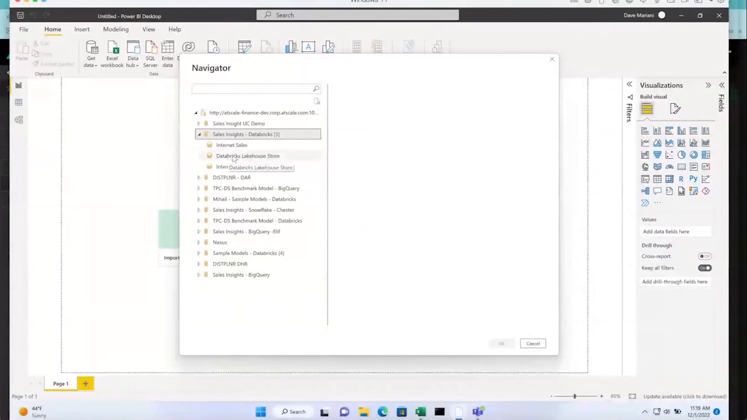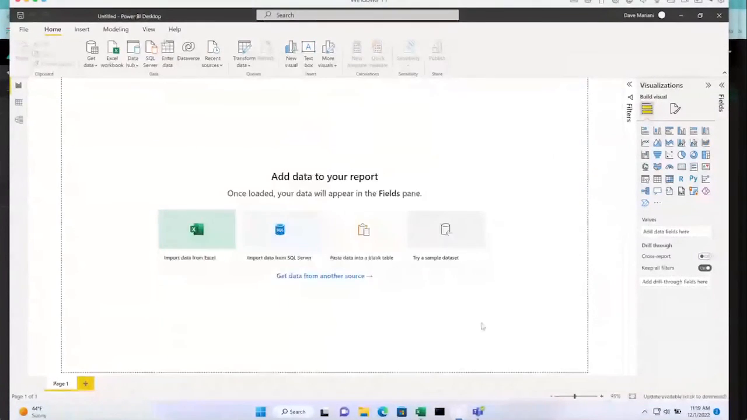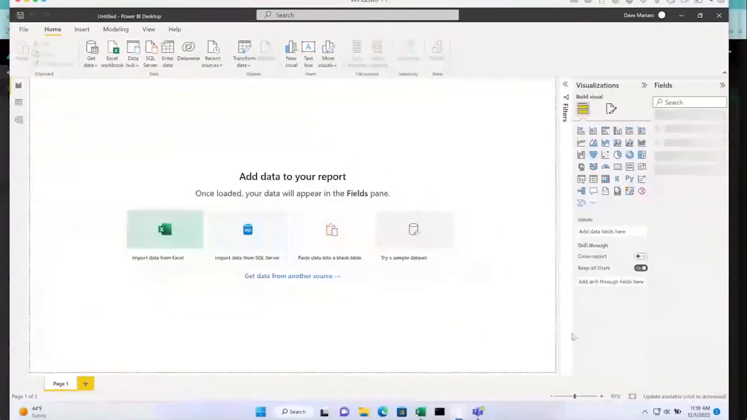Instead, I'm going to go ahead and connect to my Databricks Lakehouse store that I just created, and I'm going to connect live with Power BI.